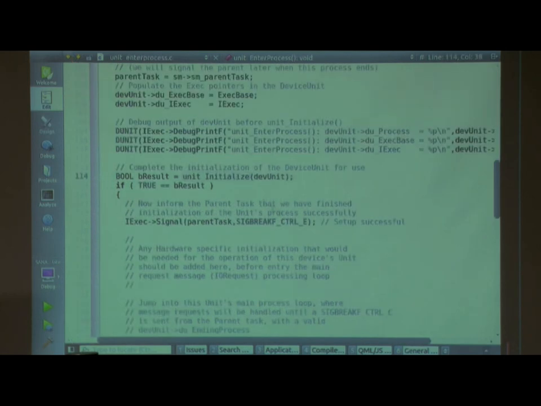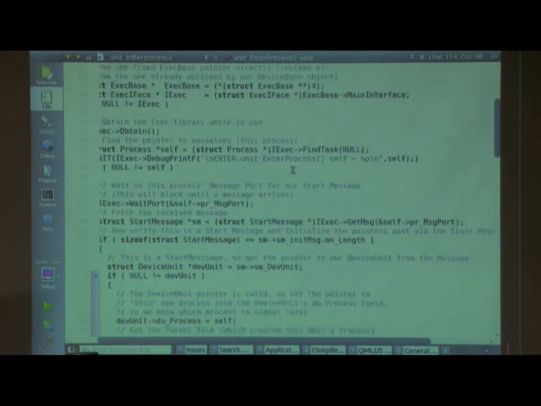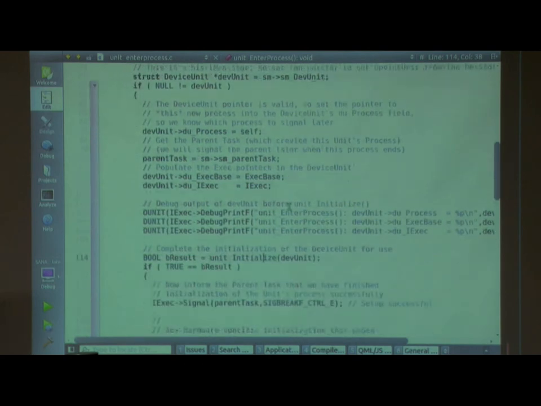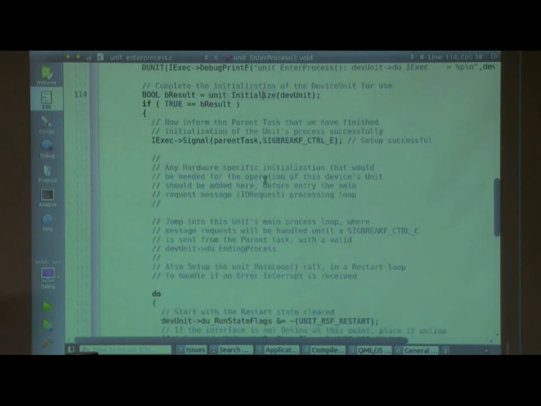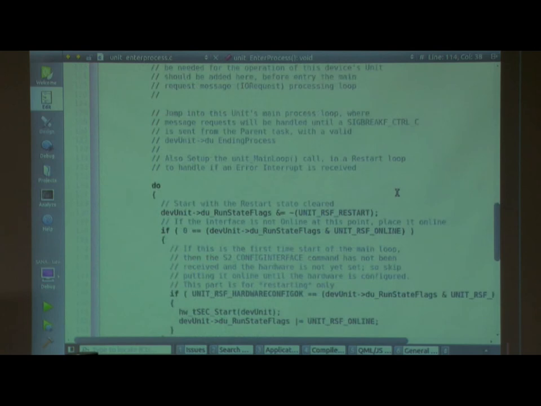We'll go back here to complete the process. So again, we're inside the new process's task, and it waited for the start message to arrive, and it initialized everything it got from the start message, did initialization of all the resources, and if this came back successful from the function, we succeeded. So it does a signal to the parent task with a Control-E break signal to say, yep, we did it. Success. Any hardware specific initialization that you have not done, you could do further here. And then finally, we jump into the unit's main process loop, where message requests will be handled until a Control-C break is received. And also set up the unit main loop, call to restart the loop.